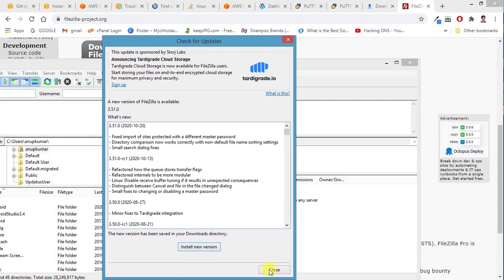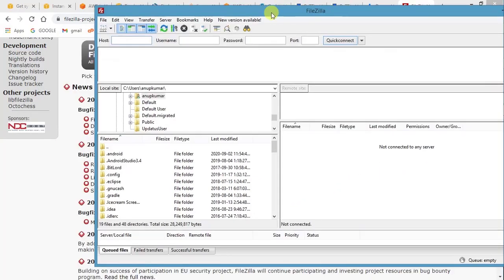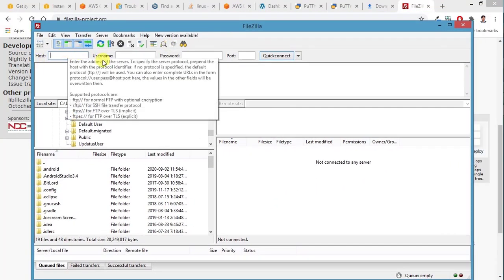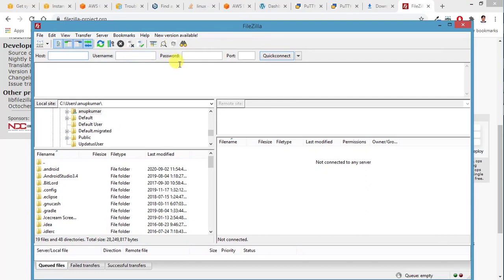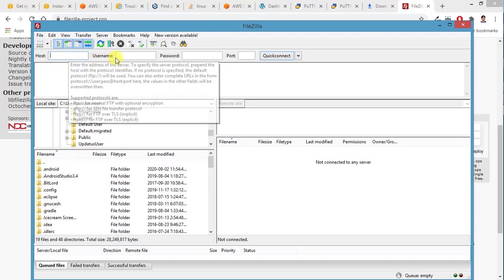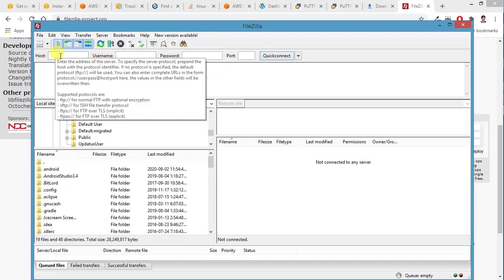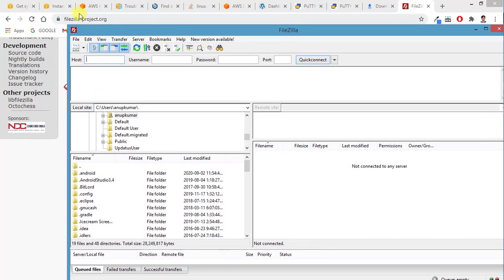Now here we have to give the host name and username. I hope you all know that. But where can we find this host name and username? This is the one question, and we can find it here.